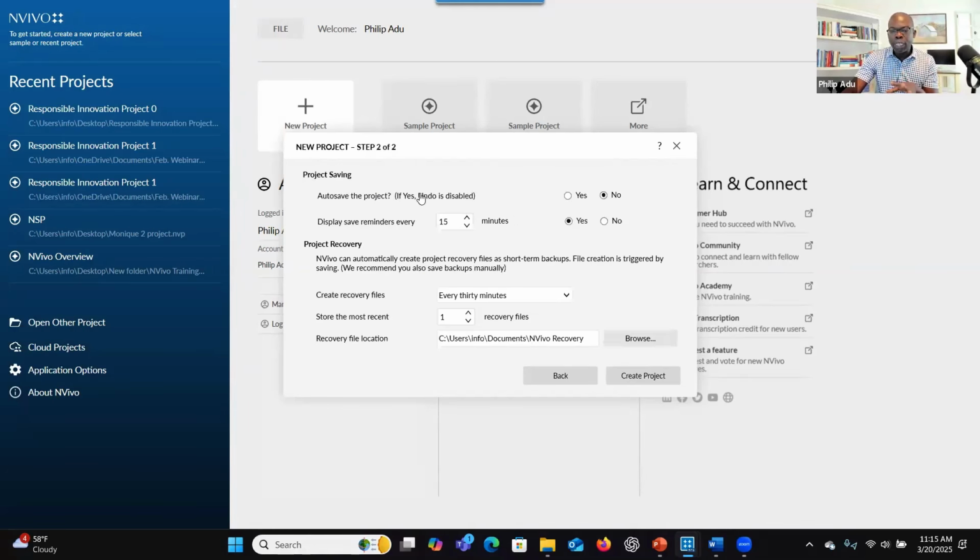So this is where, if you want the system to auto-save your project as you are working on it, you can click on Yes. If you don't want the system to auto-save and you want it to remind you every 15 minutes or every 40 minutes, or you can choose any time, the system can remind you and you can click on save. To be on the safer side, I always say yes. I want the system to automatically save my information as I work on it.